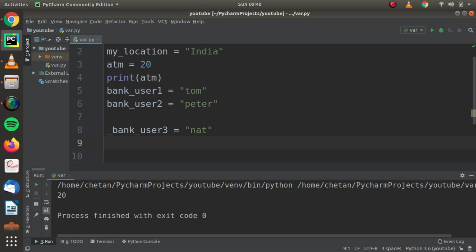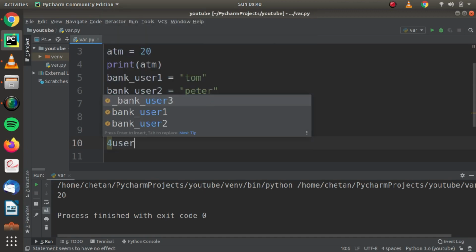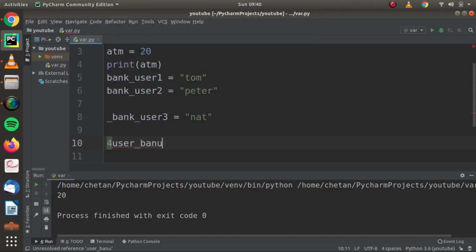For example, for user bank, we can't name the variable like this because it is not going to give you output. It will give you an error. So just do bank_user_4. This is the best way to declare a variable. The name of user 4 is set.